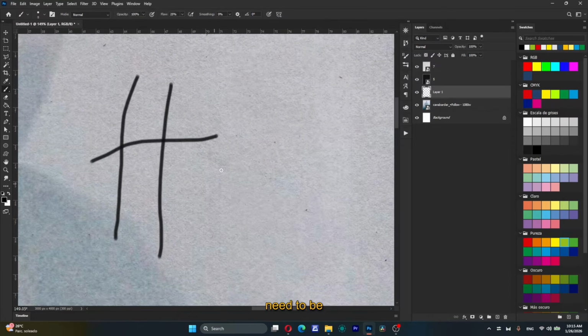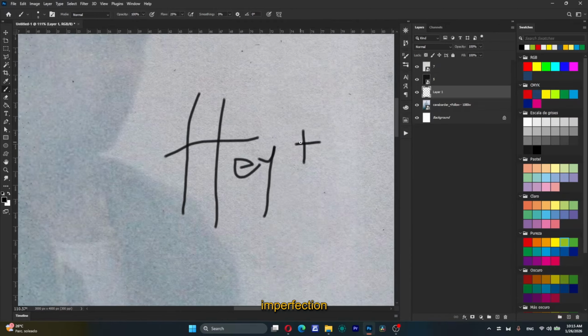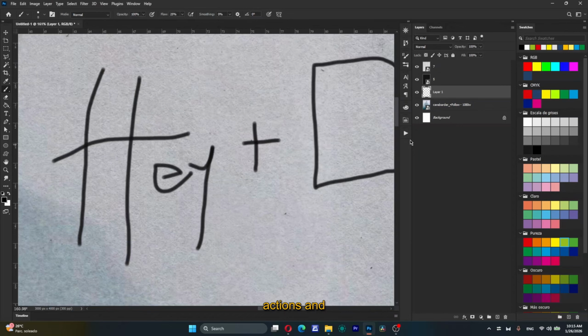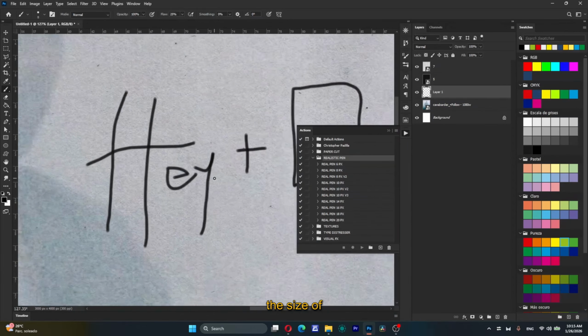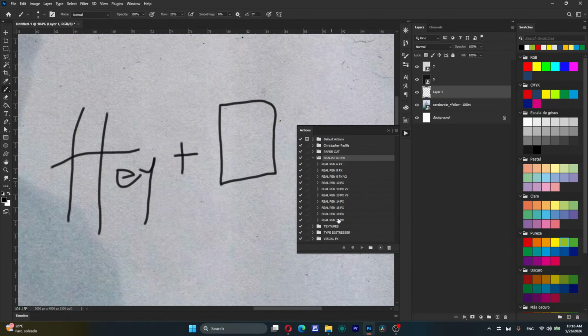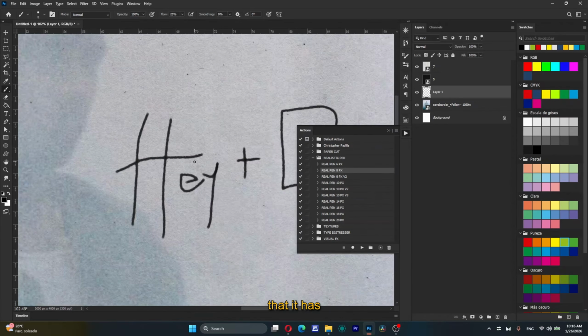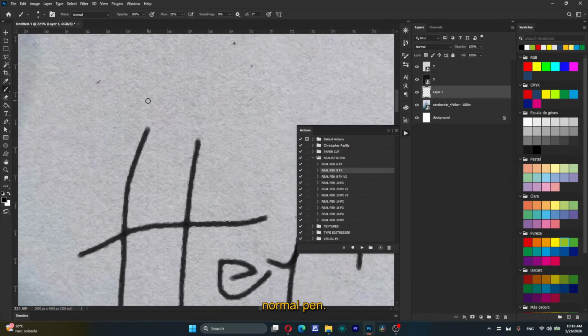This does not need to be perfect because we want that type of perfection, human imperfection, for mixed media. And now we go to actions and we can choose any of these. This is for the size of the brushes, but you can use any that you want. I'm going to use, for example, this time the real pen 8 pixels, and let's hit play. And you can already see that it has a different texture than the normal pen.